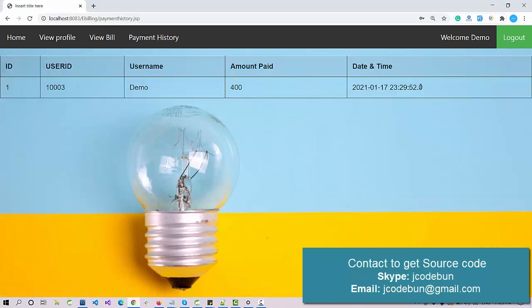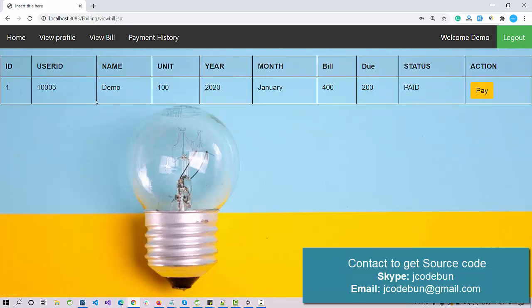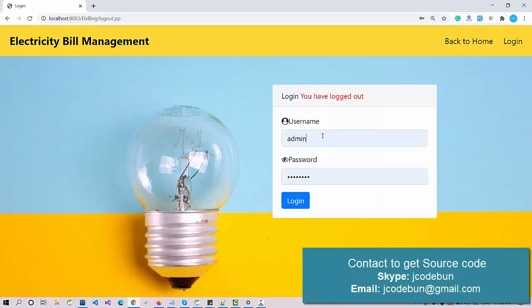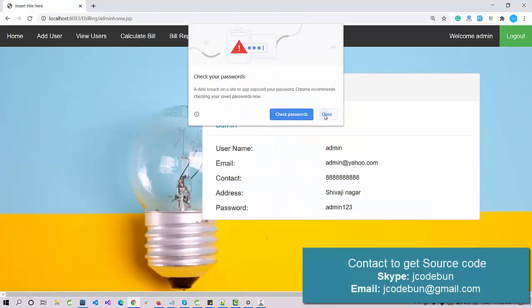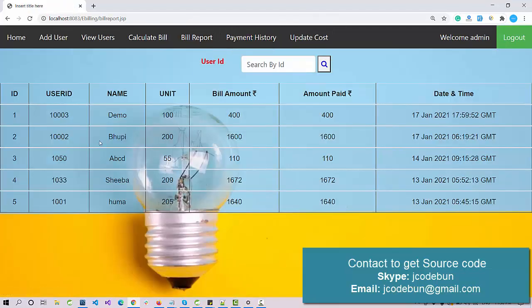Now if I check the payment history, there is one record. If the user tries to pay again, the button is disabled and is now showing in yellow. If the user clicks on it, it doesn't work because the user has already paid. Now let's log in as an admin and check whether the data is updated. I just logged in as admin again, and in the payment history, the new ID 10003 is there, and the paid amount is 400.